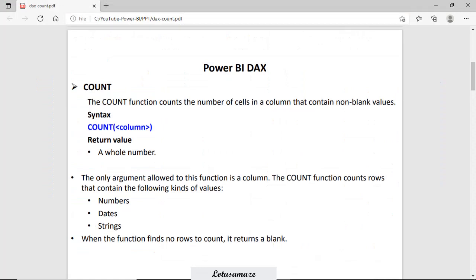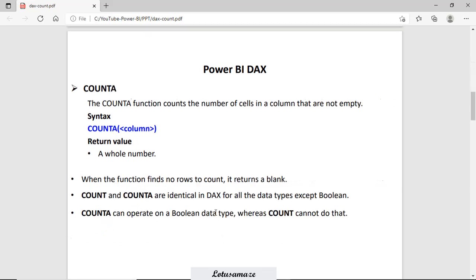First of all, we check the COUNT function. COUNT counts the number of cells in a column that contain non-blank values. It means it counts the cells in a selected column and ignores the blank values. As per syntax, in COUNT there is one parameter, the column name. And the return type, the result, is a number. The COUNT function works only on numbers, dates and strings. It means it doesn't work on logical or boolean values.